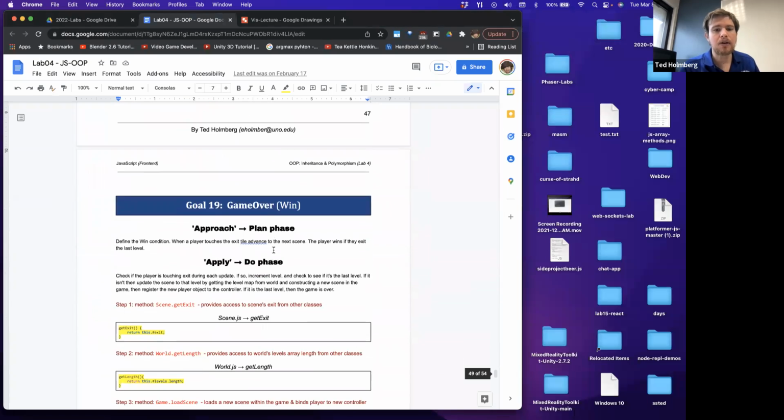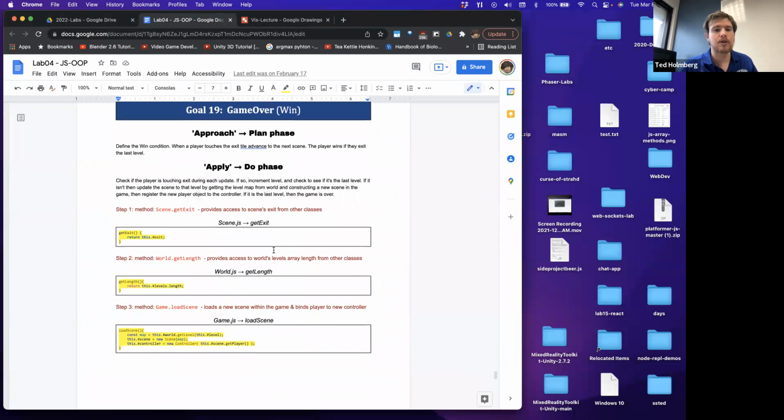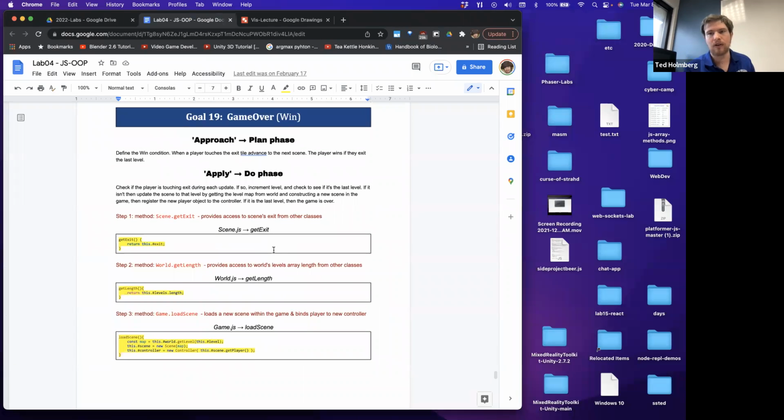So now the next thing I want to do is create a game over win condition. I already have my loss condition, so let's talk about an approach for how we might define a win condition for this game. We might define a win condition as when a player touches the exit tile to advance to the next scene. And if the player is on the last level, if there are no levels to advance to, then that should be our win condition, and we've won the game. We've beaten all the levels.